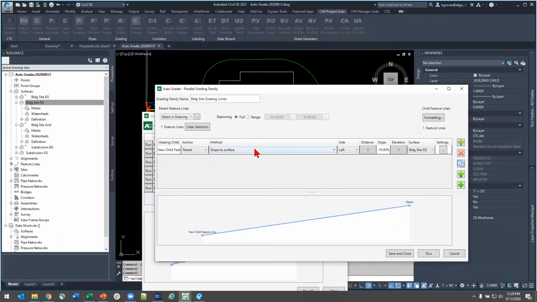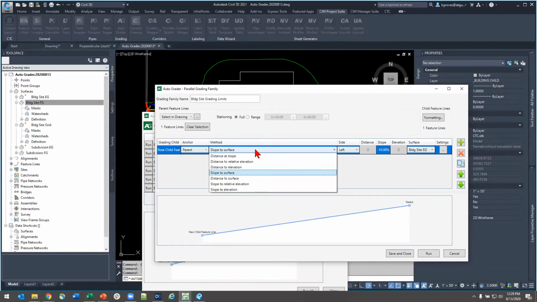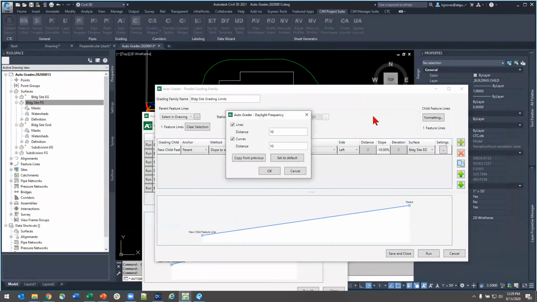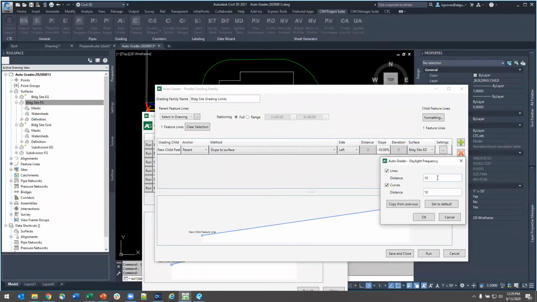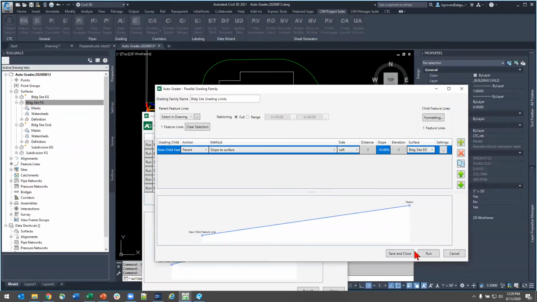So when we're doing this with AutoGrader, we're going to make sure that that last feature line is running either a distance or a slope to a surface. We're going to define that slope, and we need to define our target surface. And then the settings dialog does give us that option to define how often we're going to calculate that. This is basically our tessellation spacing from the out-of-the-box tool set for the grading object. But how far are we going to calculate this along a linear object? How far are we going to calculate this along a curved segment?